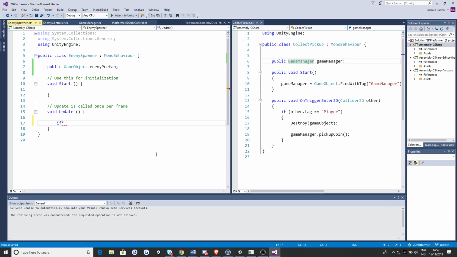Should we set it up so the enemies spawn multiple times, or should we have them spawn only once when the platform begins? Any preference? Multiple times. Make it harder. Okay. So we're going to have infinite enemies spawning from this platform.